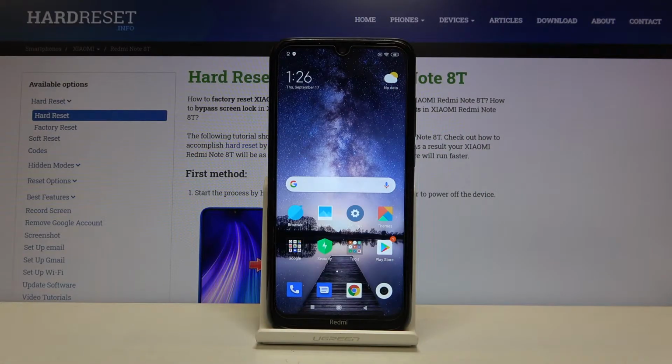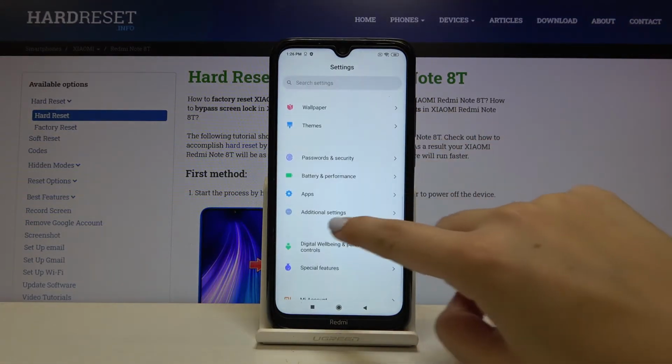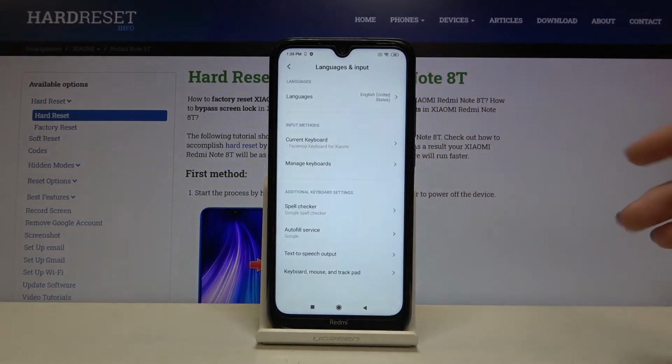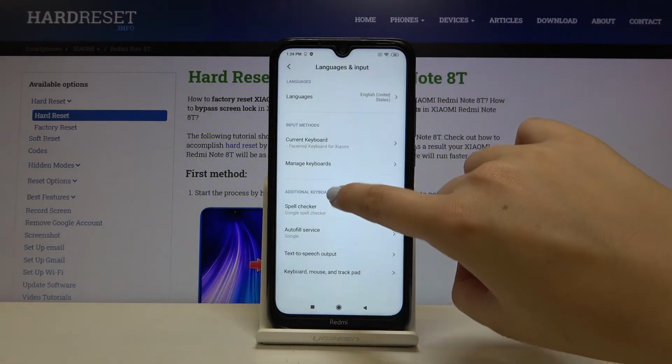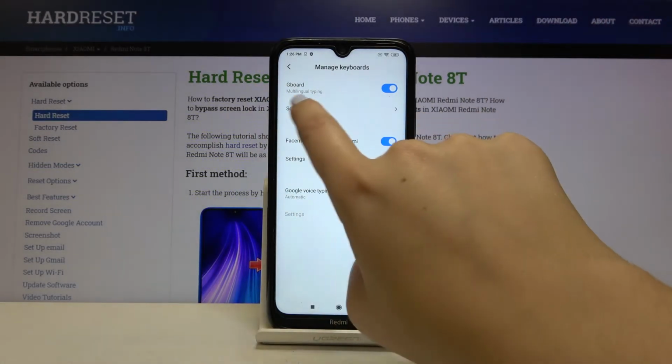Hi everyone, here we've got Xiaomi Redmi Note 8T and let me show you how to activate the auto correction in this device. So first of all, let's get into the settings. Then let's scroll and find additional settings. And here let's tap on languages and input. Now let's find manage keyboards and tap on Gboard settings.